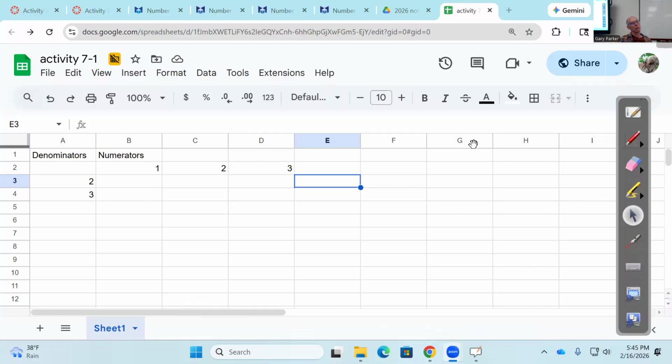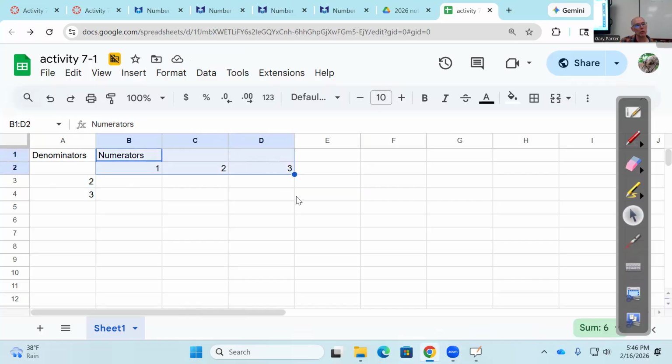So let's look at the spreadsheet part of this activity. We're going to set up a spreadsheet that's going to look like this. We're going to have a title for the denominator column, and then a title for the numerator row here. For numerators, 1, 2, and 3 is good enough. But the denominators, we want to make those go down a ways. We want to go down to 33.